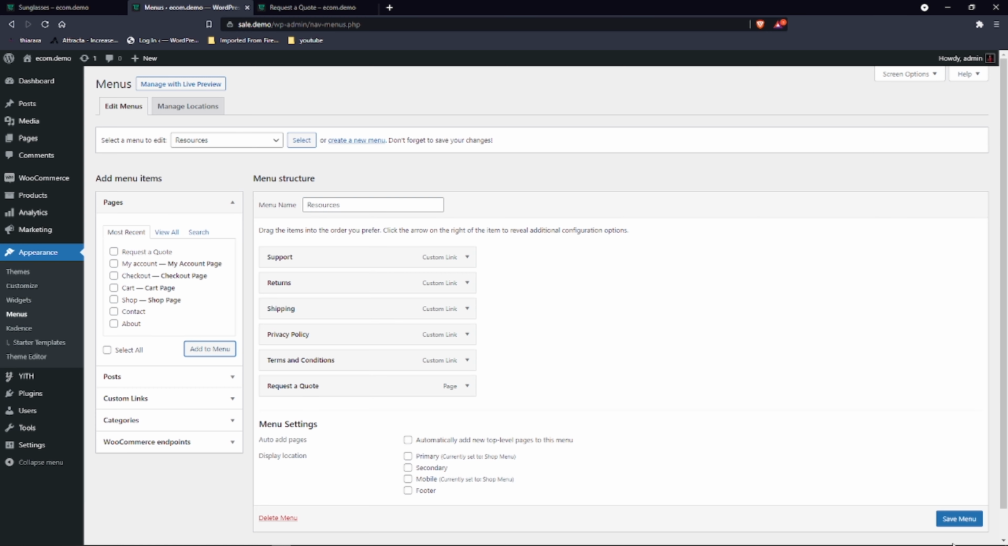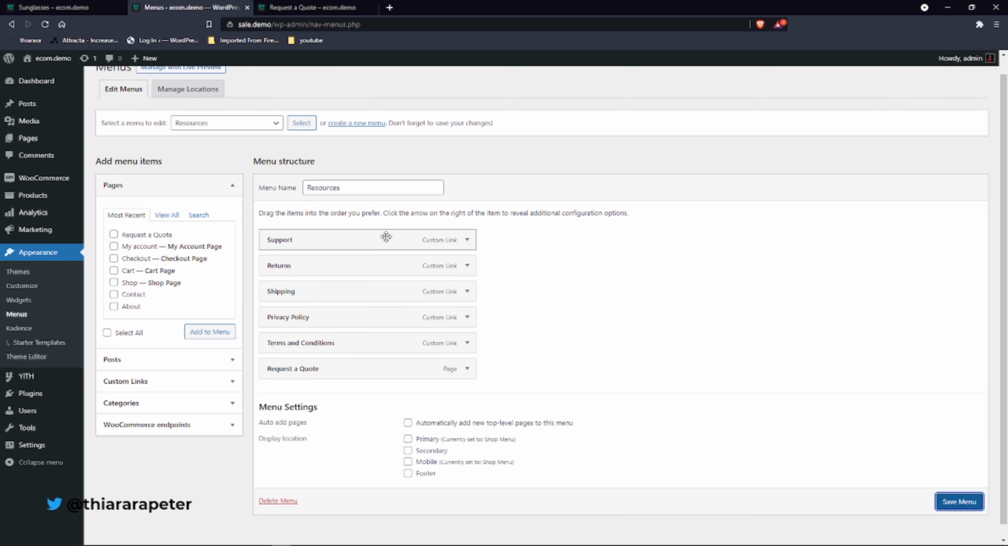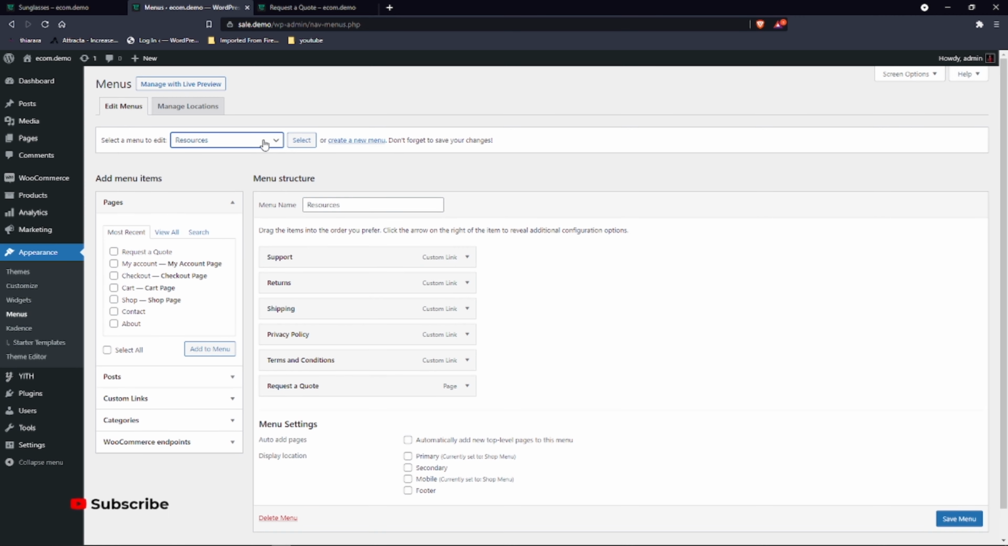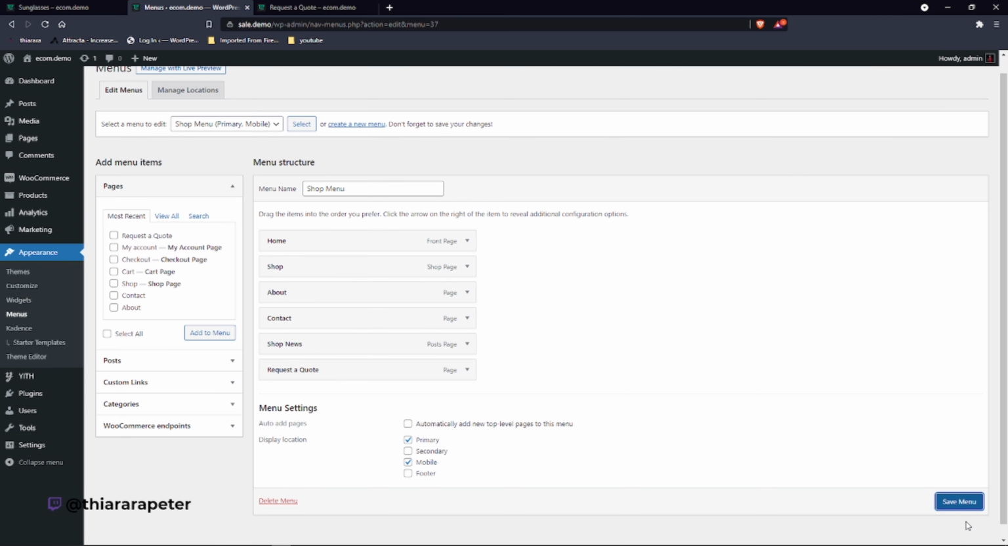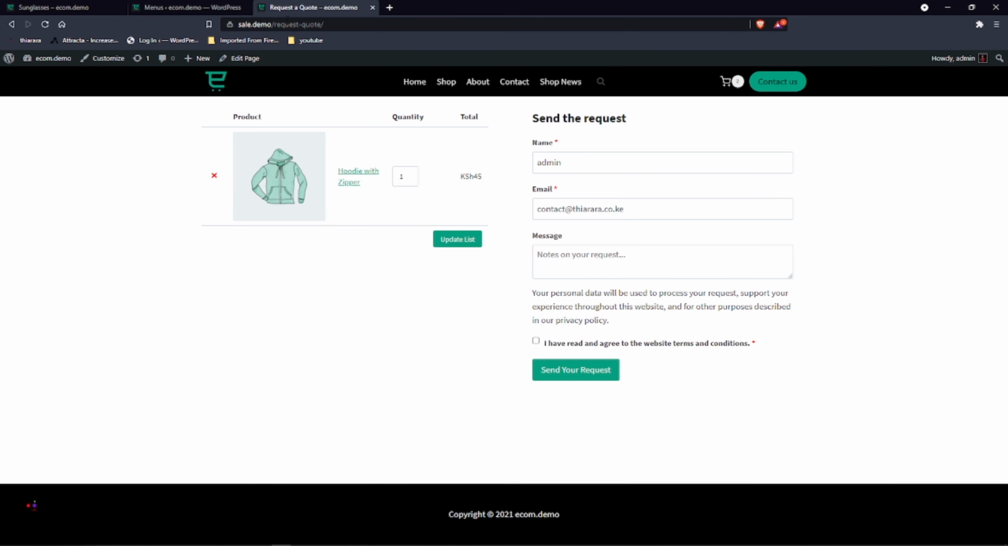There we have it. Where I have added, I have two types of menu here, and I want to use the shop menu. So I add it here and I save the setting. Once you come here and I refresh the page, I'll be able to see the request a quote. So whenever someone is on the shop and wants to access the request a quote, you just click on that and be directed to this page.